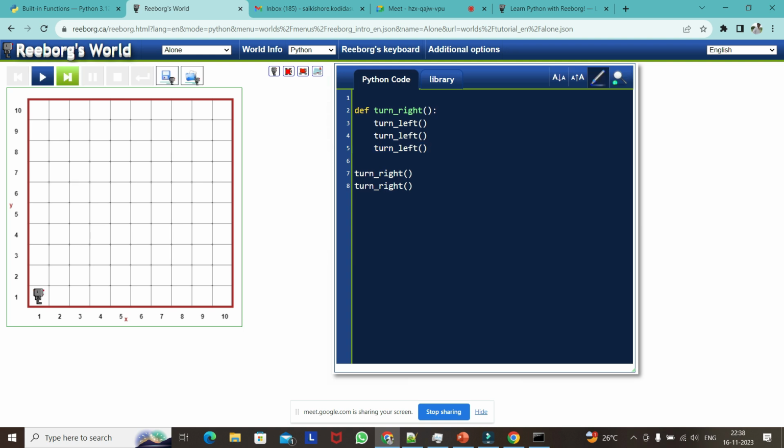If you want to see the step-by-step execution, the execution started at this line, because the function definition is not the execution point. Where the function is called, that is where the execution starts. Now it goes to the turn left statement, then again it came back to the next function call, and again it will do turn left, turn left, and turn left.